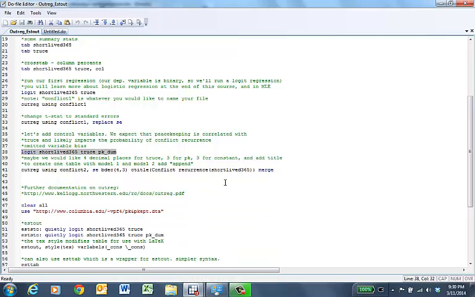So if we'd like to output this into Word, we can add merge, and this will add the results from the first model and the second model into one table. We can also make some other changes like adding a title in the column, as well as changing the decimal places. So this will make 4 decimal places for truce, 3 for PK, and the constant. And this is not particularly important in this example, but it might be useful for you down the road. So we can run this.